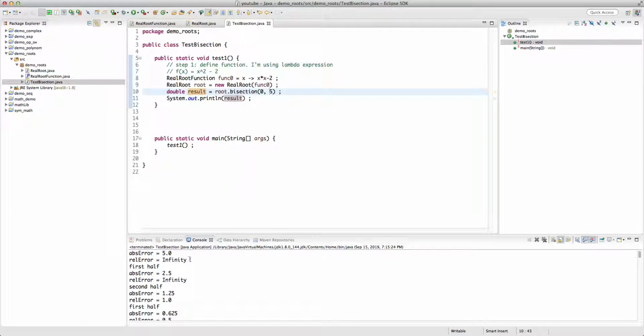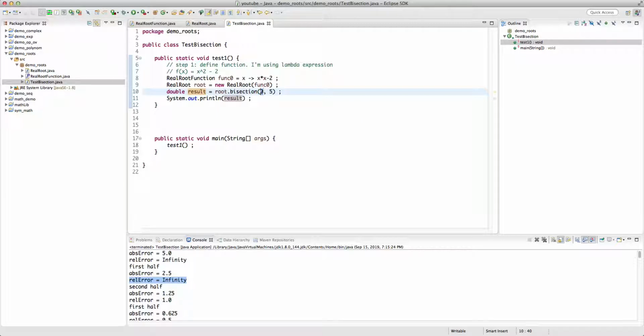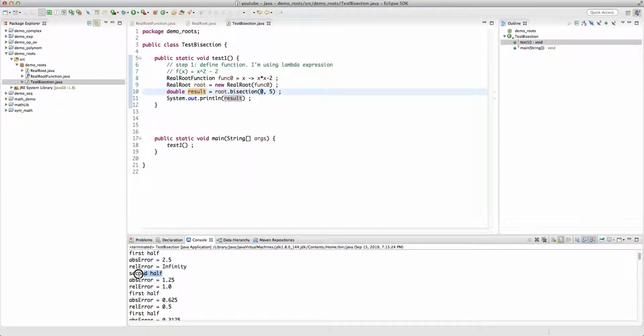so it returns infinity. And then we go into the first half, so 2.5, it says that between 0 and 2.5 the value of the function changes sign, so it goes into the first half, 0 and 2.5. So absolute error is 2.5. The relative error is still infinity because the start is 0, but then it goes into the second half.